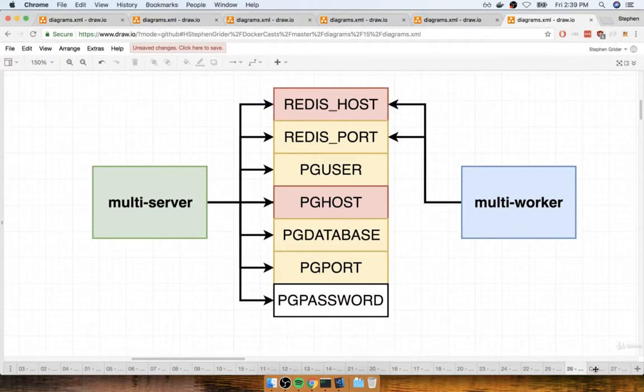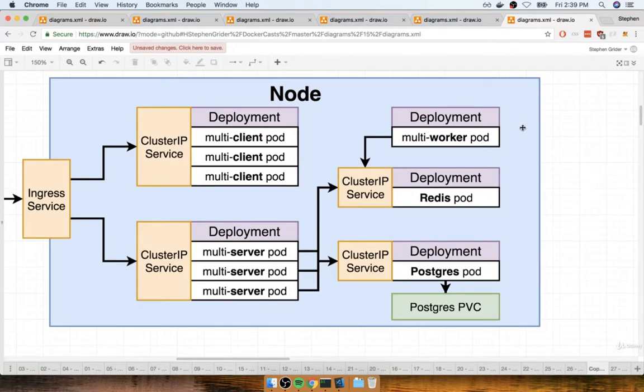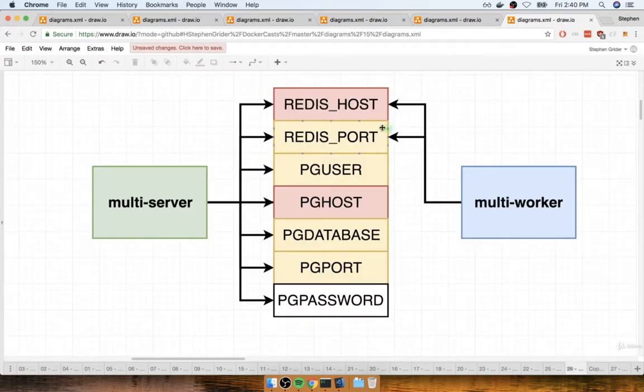So with that in mind, I want to remind you about the overall architecture of our application. Remember that we've got our Redis pod right here and Postgres pod right here. And we had said that the multi-worker and the multi-server are going to connect to both those different pods through the use of that cluster IP service. So we need to understand how we can tell multi-worker to connect over to this Redis pod somehow through this cluster IP service. We're going to do this by providing a value to the Redis host environment variable and the PG host environment variable as well.